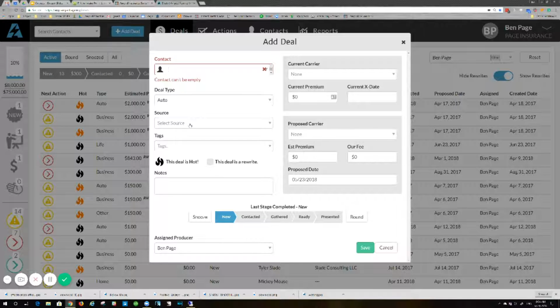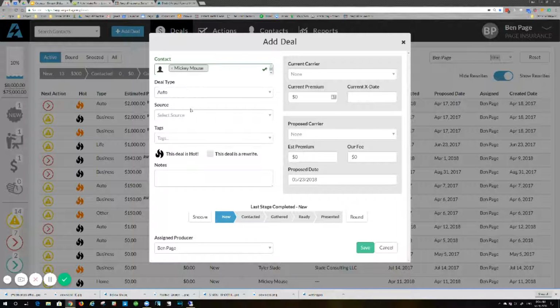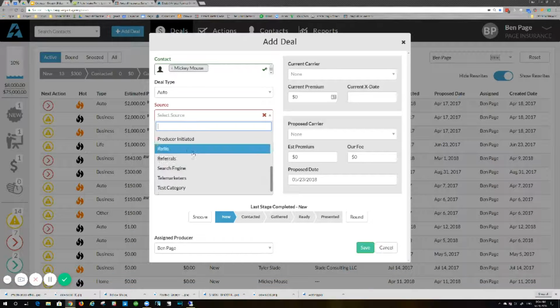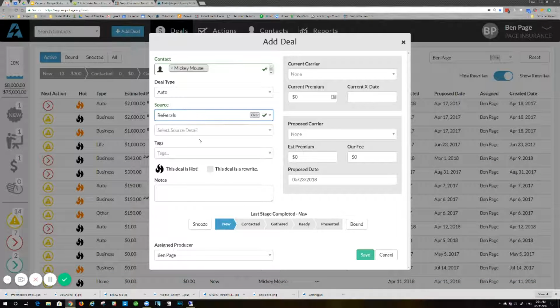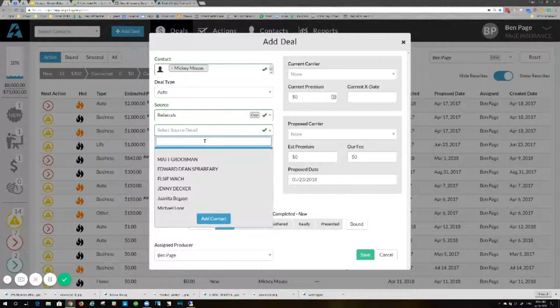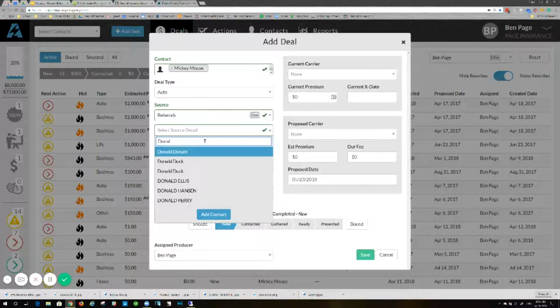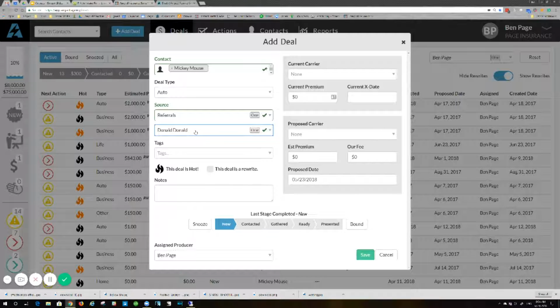For referrals, there's a referral drop down, and then a second one. Well, let's just do it real quick here. All right, so they add the person. They come down here. Referrals. There you go. So once you select referrals, then here we can start to type whoever referred it. And let's say it's Donald Duck here. You mark that, and now you know where it came from. And they can continue to fill the rest out, or they can just hit save.